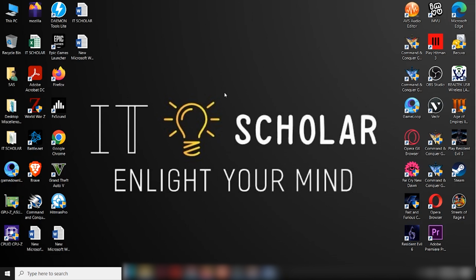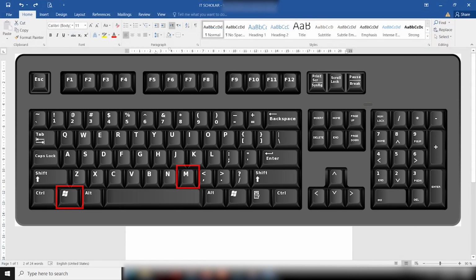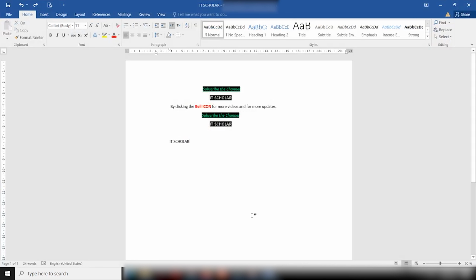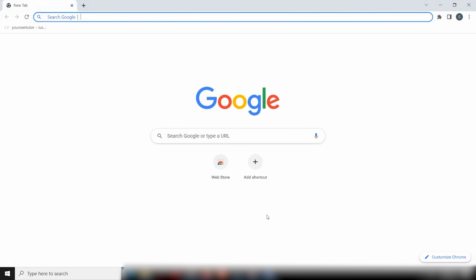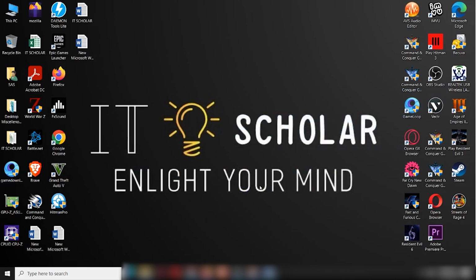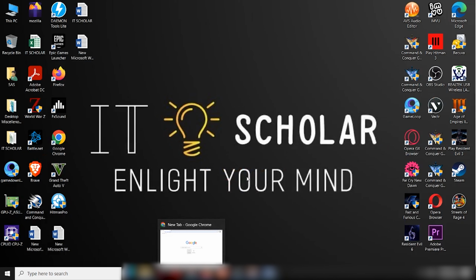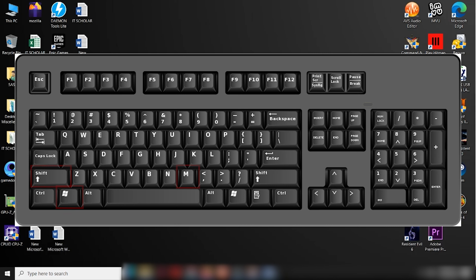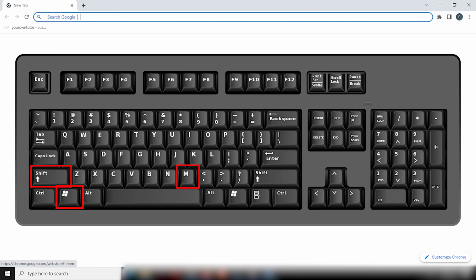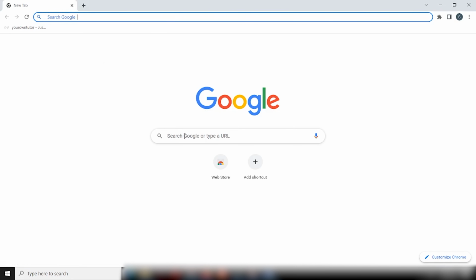Windows key and M. This shortcut key is used to minimize any currently open program. Just like in the Google Chrome browser, if I press Windows key M simultaneously, the browser will be minimized. And if I want to maximize, press Windows key, Shift key, and M simultaneously. This shortcut key will maximize the last minimized window.